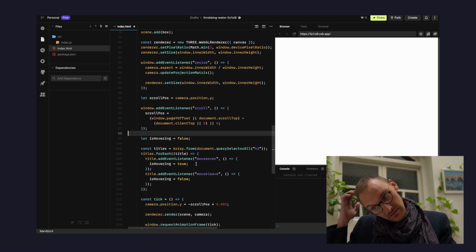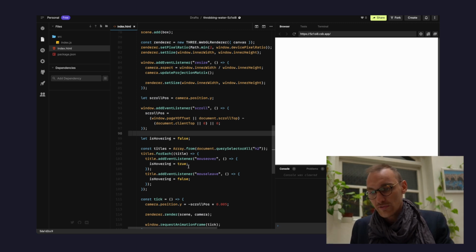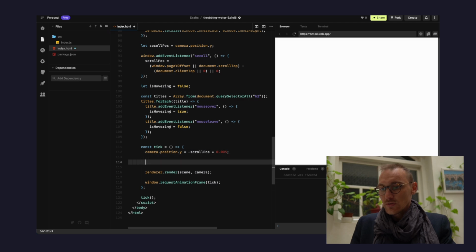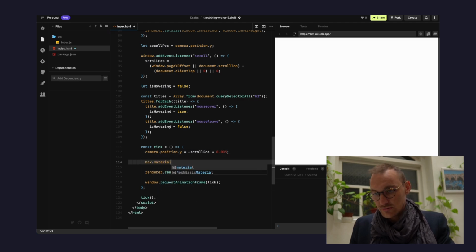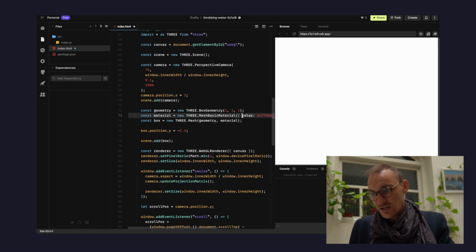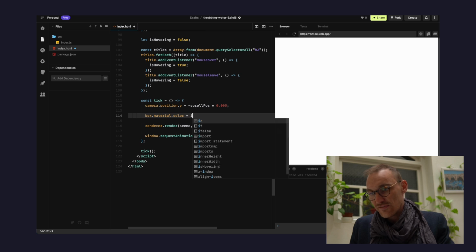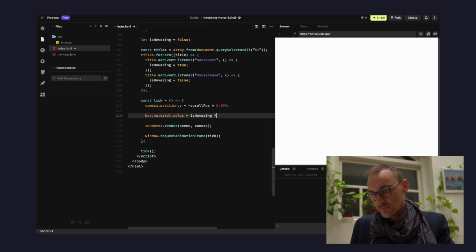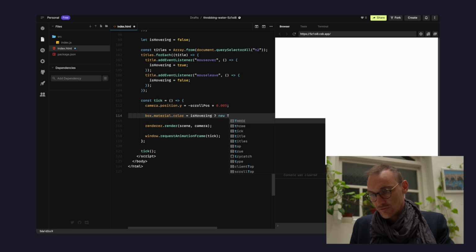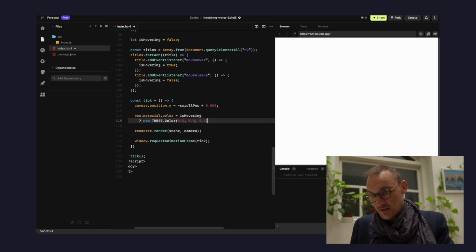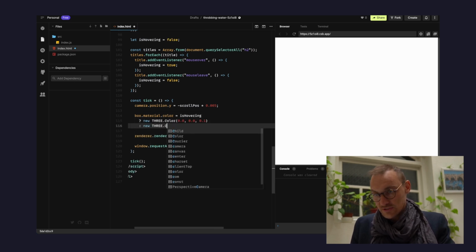So we've got a basic hovering mechanism here: if we're hovering over a title, then we set this to true, else we set it to false. And then once again in our animate function, all we're going to do is go box.material, because it's the material that has the color value. We're going to say if isHovering, then we want to do a new THREE.Color, let's set it to blue, else we'll set the color back to red.